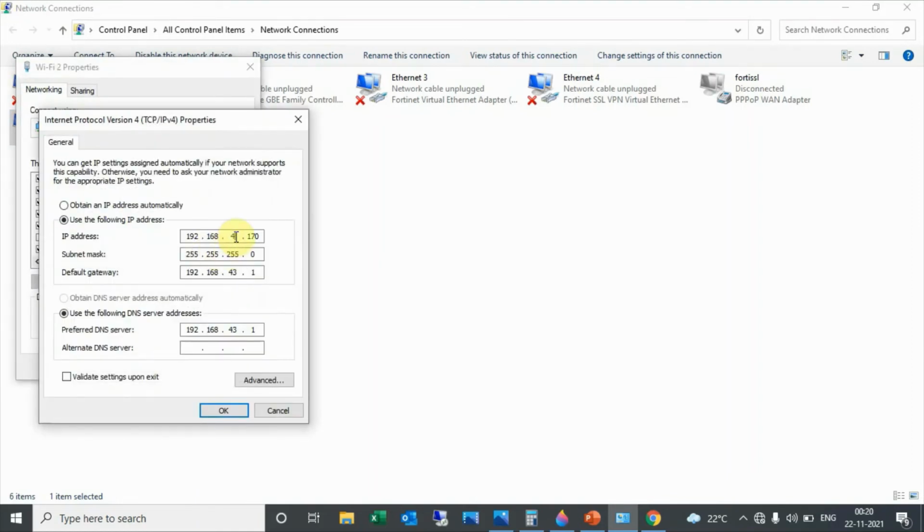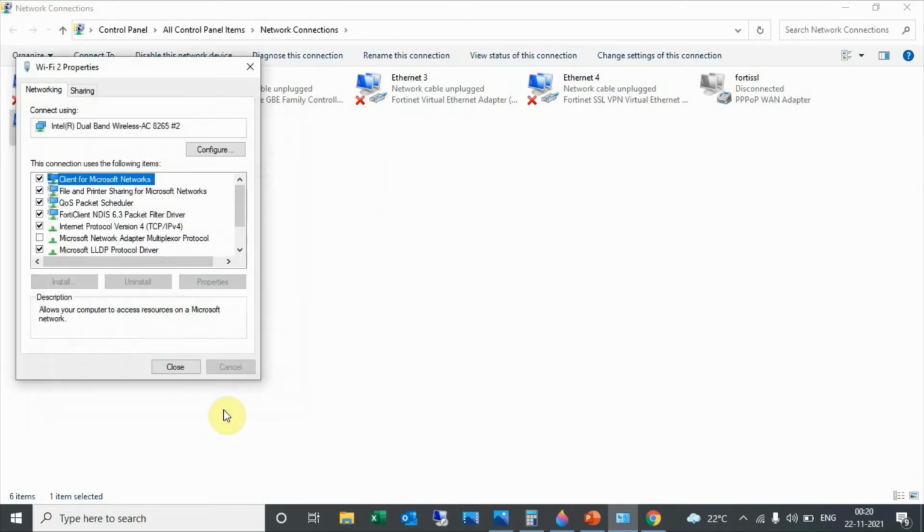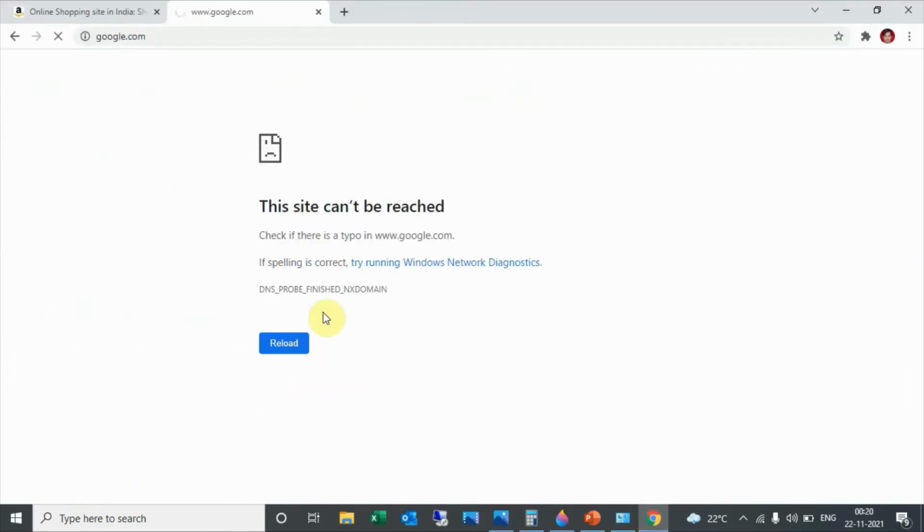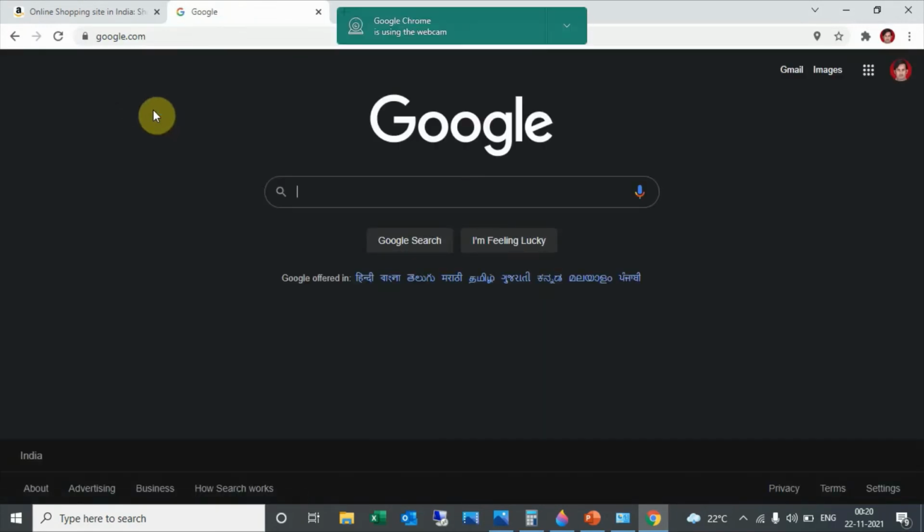First, I will make it 43 again, and go to the browser. See, after changing the IP address, the internet is working fine. Okay, so you understood about private IP addressing: how a system gets a private IP address from the local router, and how we can configure it manually.